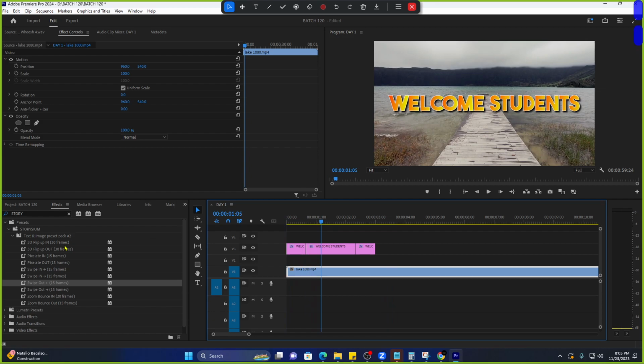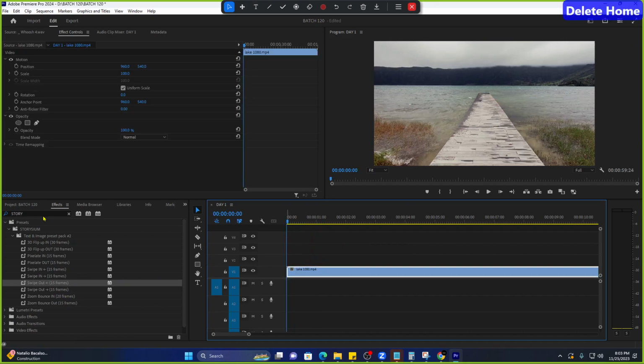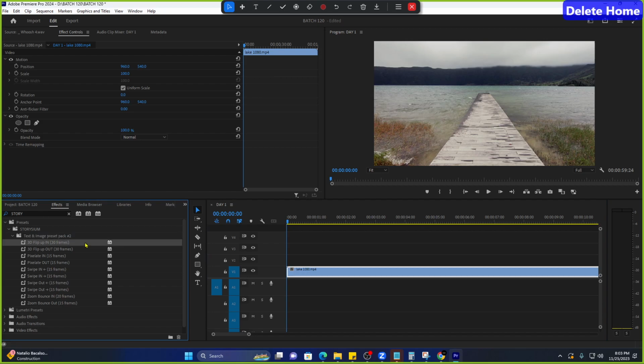So if you want to use them, I want you to try them on your own after class, okay? Because we need to proceed to the next topic. Delete them for now. Now, are these presets applicable to video clips?